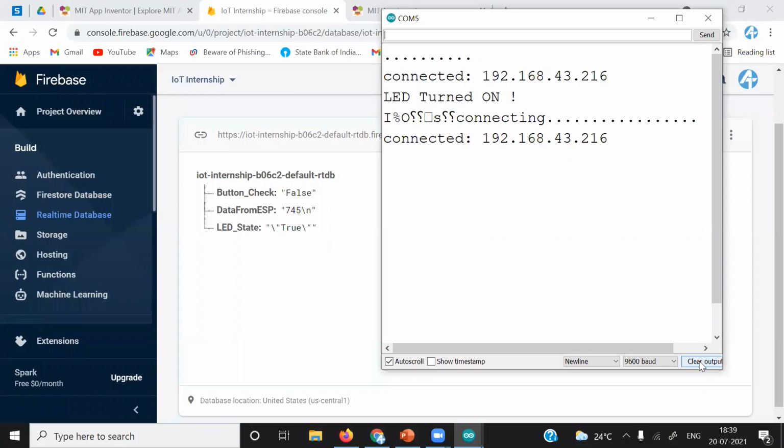Now what I will do, I will press a button. Now the LED state is on. I'll make it off. You can see that for the first few seconds it was true. Now it is again false, and our operation has completed. LED turned off. You can see that here also on ESP8266.